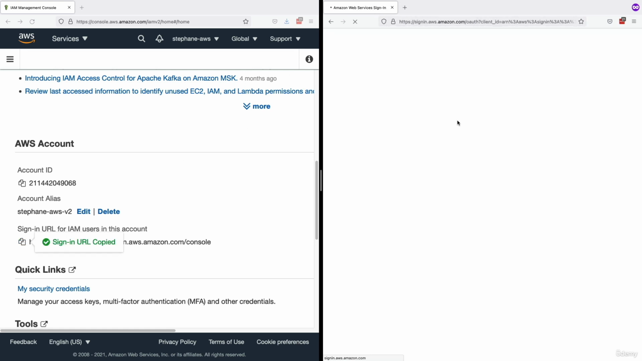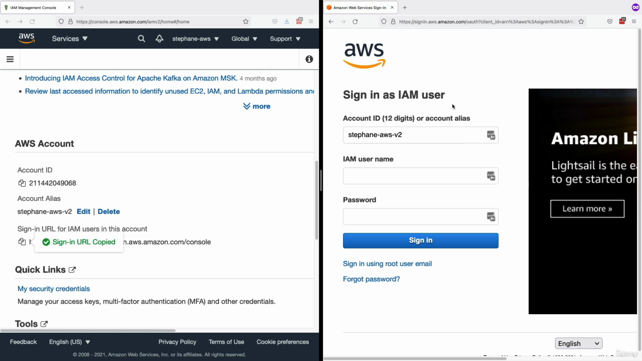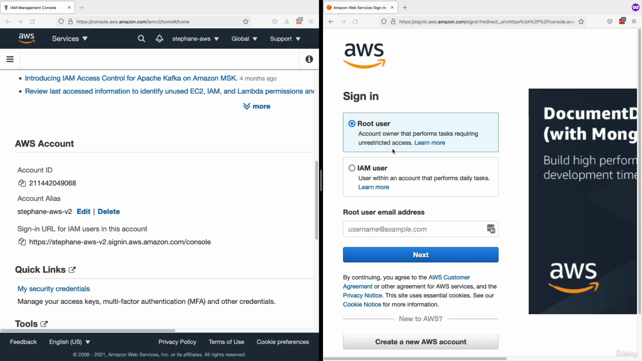Now we are taken again to the login page of AWS. And as we can see, we have 3 fields around. We have the account ID, the IAM username, and the password. So what's happening here is that, using this URL, we are taken to a sign-in page as an IAM user. And how do we know this? How can we get back to this page if we wanted to?